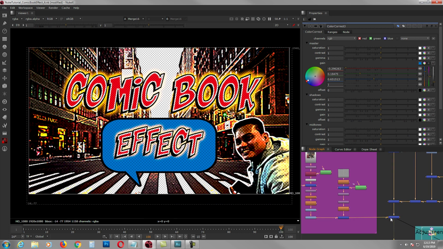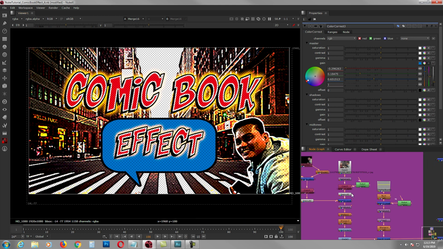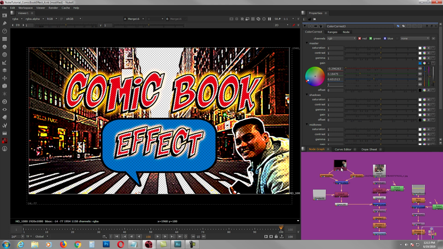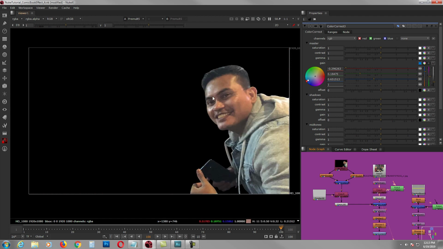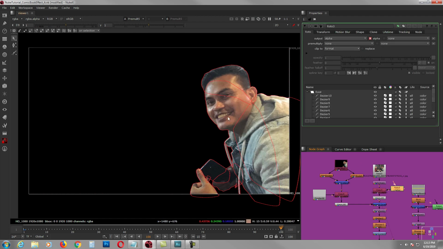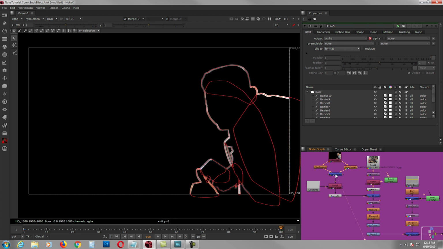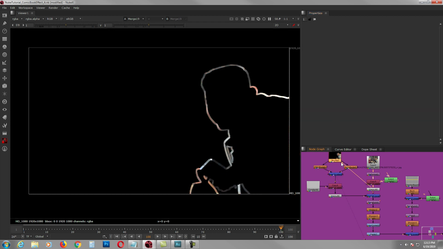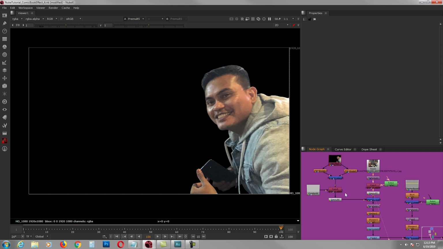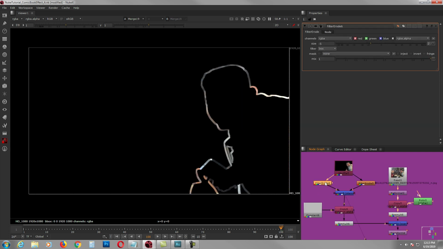I added this guy again. Oh man, why does he keep showing up? I don't understand. Anyway, this is what I did. I grabbed a picture of this guy, I roto'd it, and then I made an edge from this postage stamp, from this information. I made an edge over here.